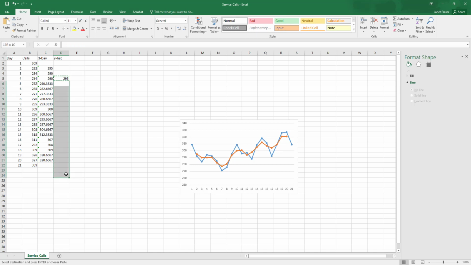And I can go even a couple days past the data I have to forecast. So here on day 22, we would expect between 320 and 321 calls, and on day 23, we would expect 318. So that's kind of a cool function that we can work with, and having this estimated value helps us evaluate whether or not this 3-day moving average would be as good as a 5-day moving average, for example.